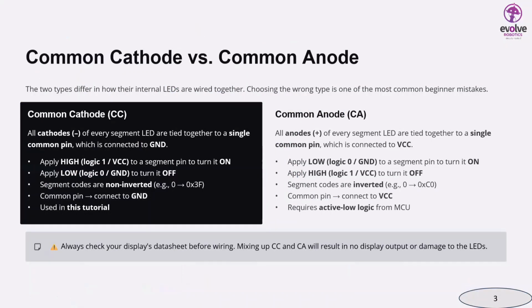To turn on a segment, we have to apply a high signal from the microcontroller. So in the case of common cathode, to turn on a segment, we have to apply a high signal from the microcontroller. This means logic 1 turns on the segment and logic 0 turns it off. This tutorial uses the common cathode type.